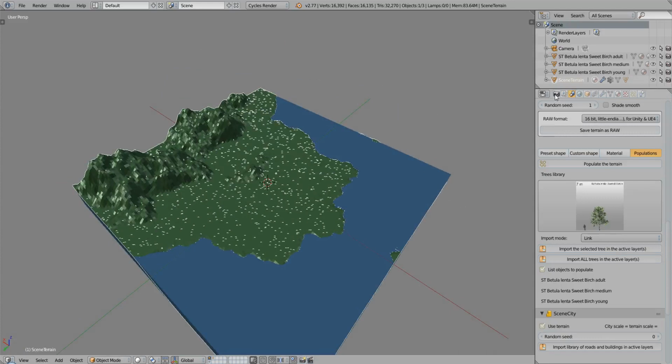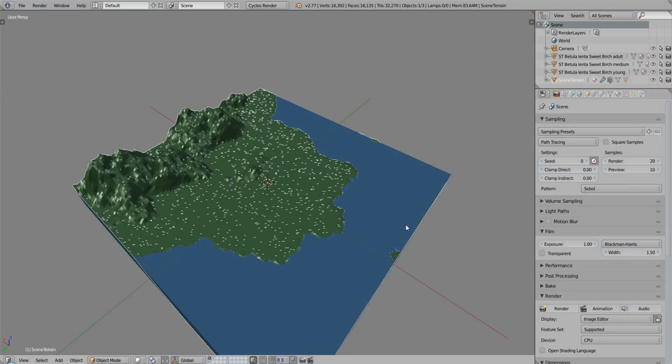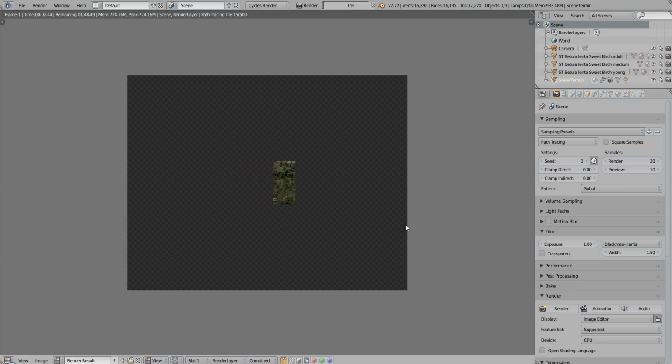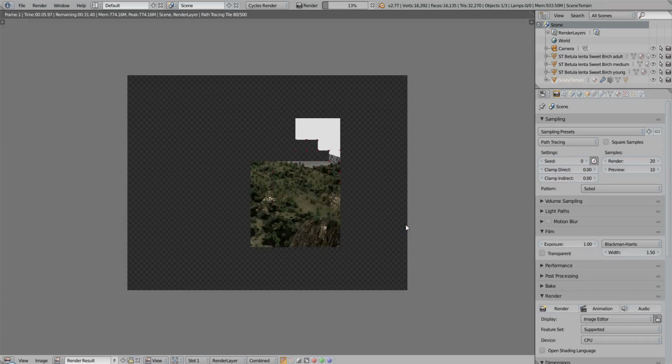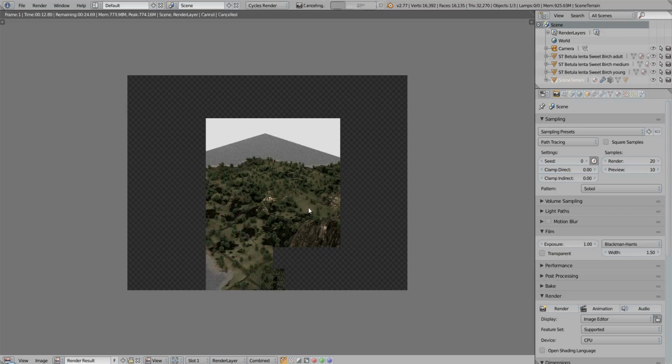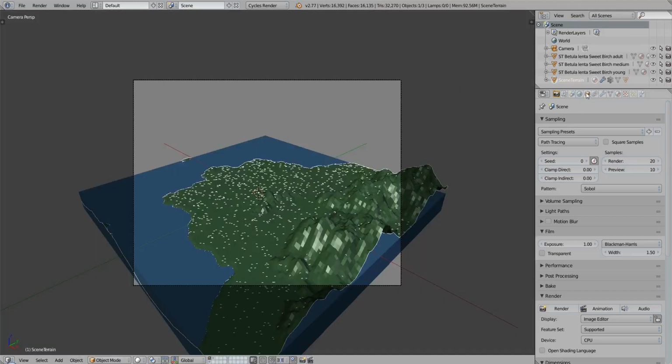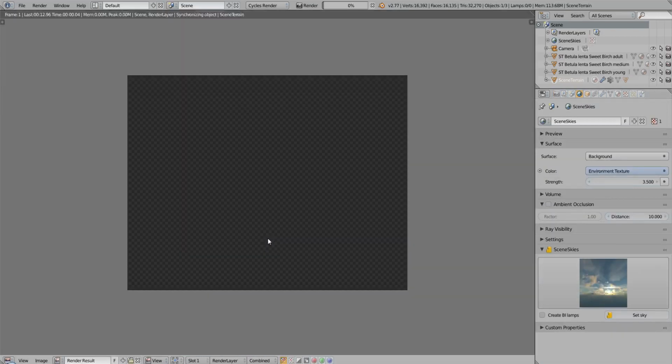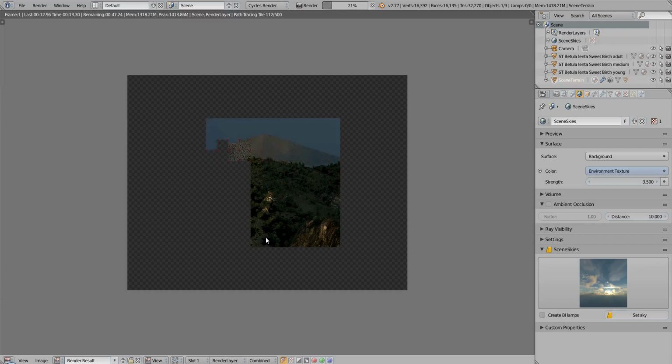If I do a test render like this, I should see the trees now on the terrain. And here they are. So it's working. Let me add a better sky than this one in the evening, to have a more realistic lighting. And our default forest should be visible now.